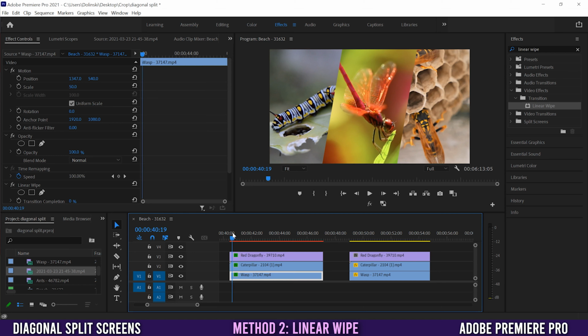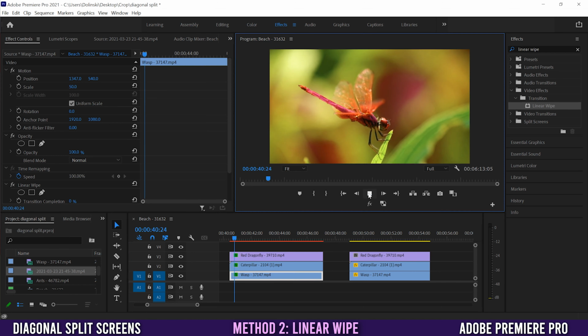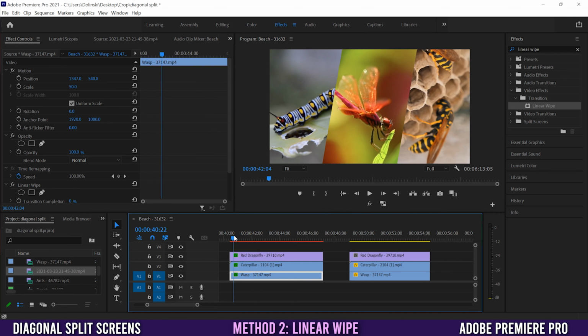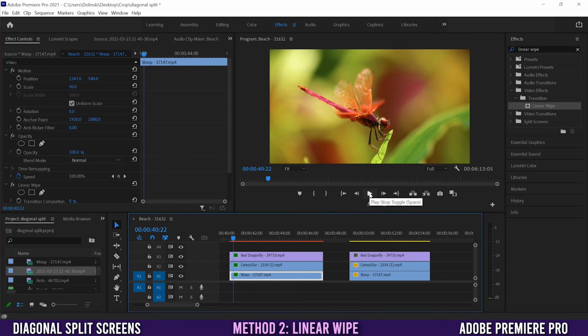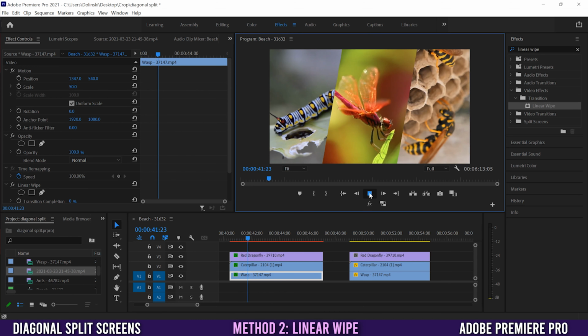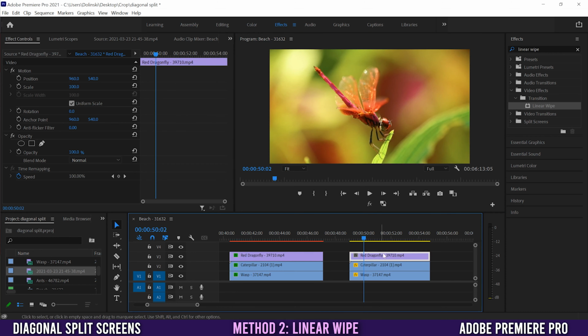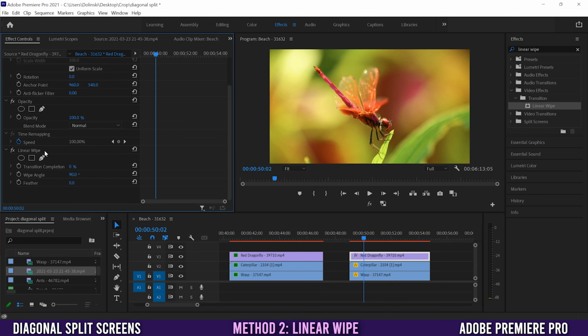And then we're also going to create a transition in, a kind of pinch reveal transition that goes from full screen and then pinches in to reveal the 2 clips that are behind it. So the first thing we have to do is drag linear wipe. In effects, type in linear wipe. You'll see it under video effects transition. Drag that one onto your top clip and then go down to linear wipe right here in effect controls.